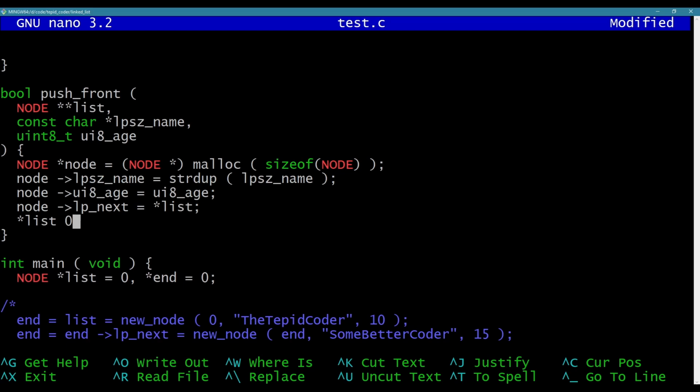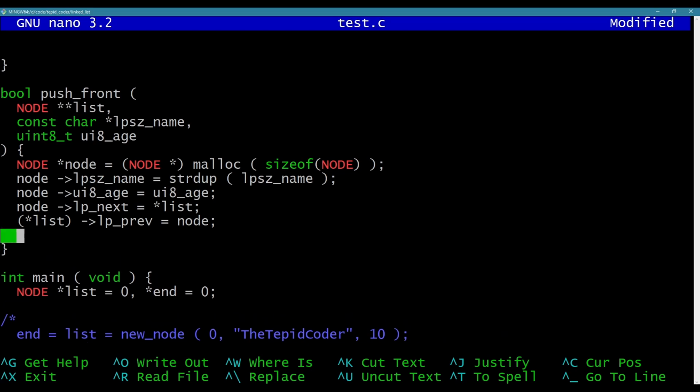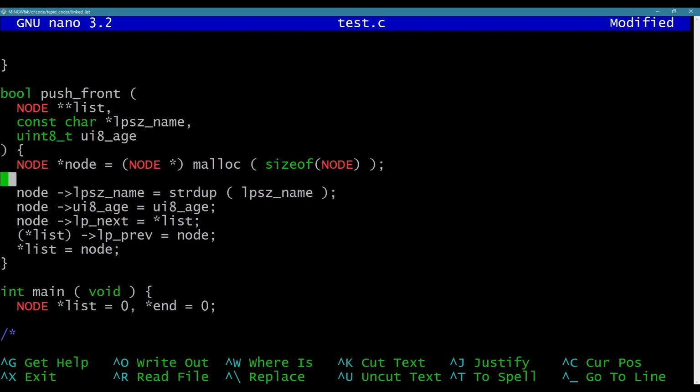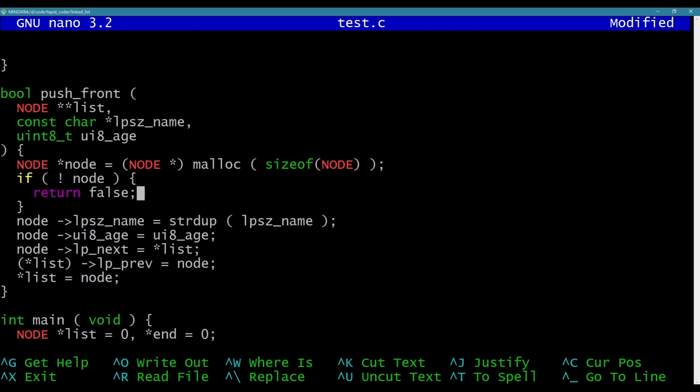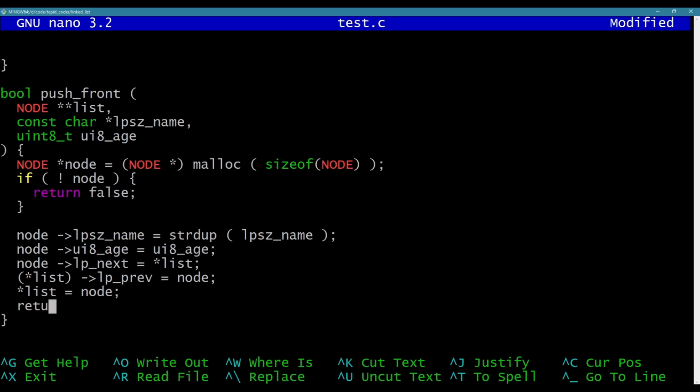Okay. And then list, previous equals the node we just allocated. So basically we've just pushed it forward because whatever was the start of the list is now pointing backwards towards this node we just created, and this node we just created is now pointing forwards towards that old first part of the list. Now the list itself needs to point to this node instead. There we go. So now what I can say here is if not node, so if we failed to allocate it, return false. Otherwise we're going to return true over here.